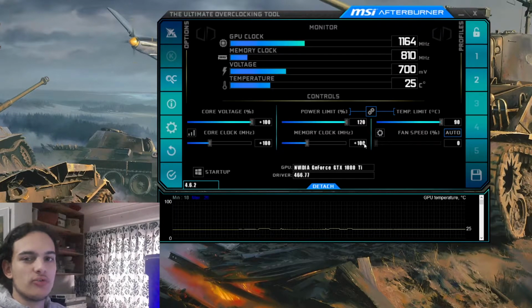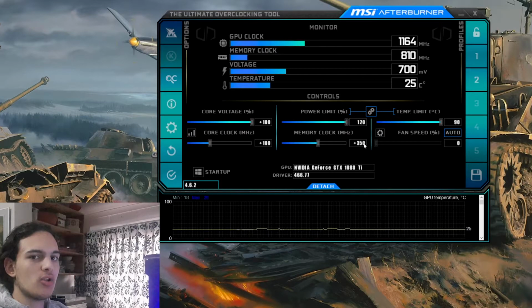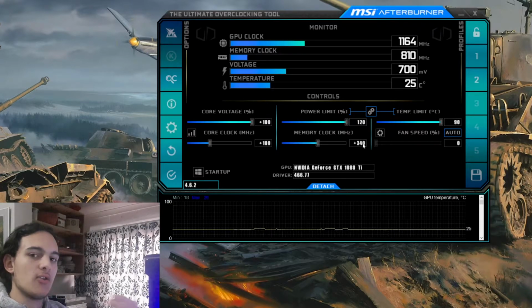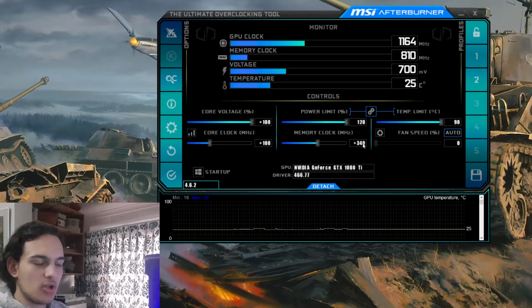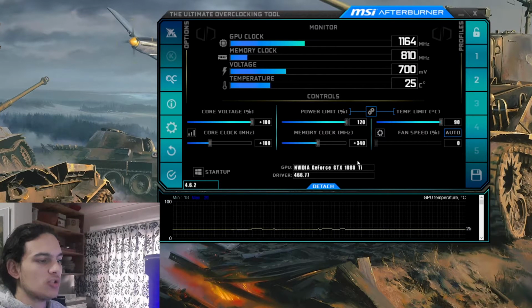Alright, and after you've gone through the steps, you get to a point where it crashes. Then let's say you get all the way up to 350 and you see that crashes. Well, then you start going down, and I normally go down in increments of 10. So then I would apply 340 and run that and see if that passes. Alright, and once you get to a point where you've almost basically maxed out both your core clock and the memory clock, you would just apply that.